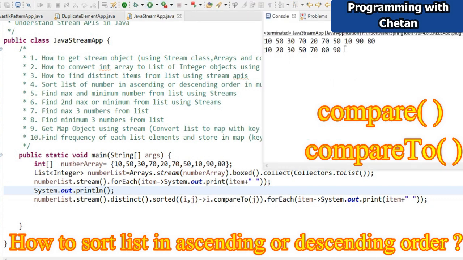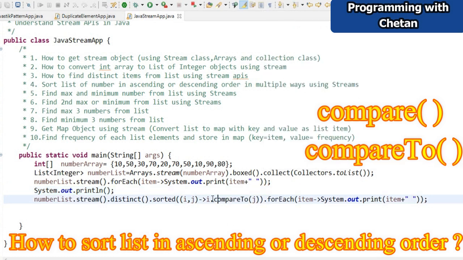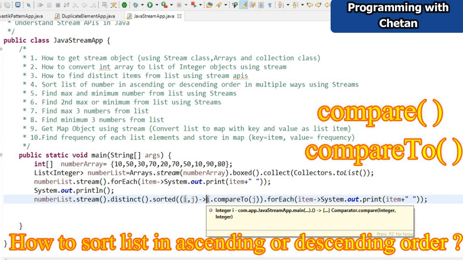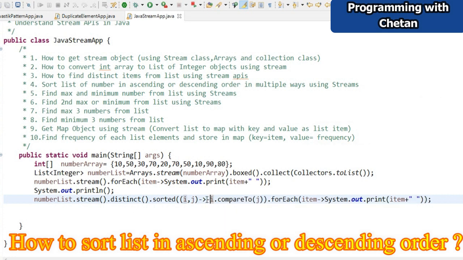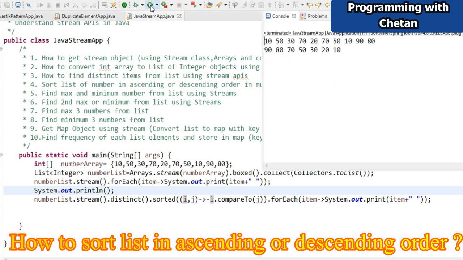So yes, here again we are getting our output and this list is in ascending order, and now I want it in descending order. How can I do that? I can simply get the negative of it. When we are comparing, it is either giving 1, 0 or -1. Great. So I have just reversed it. Let me run it and then we'll see the output. Yes, we are getting our output and our list is in descending order.